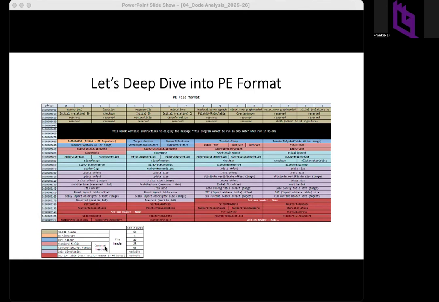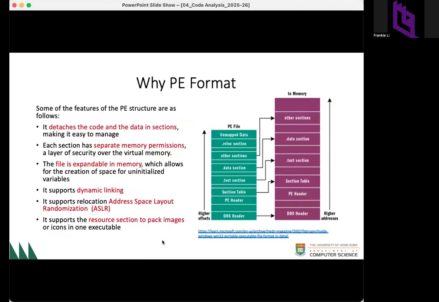And after the optional header, we may be able to see different tables or maybe a data directory. So that is the basics of the PE format. Actually, PE is a file. This file is a binary format.